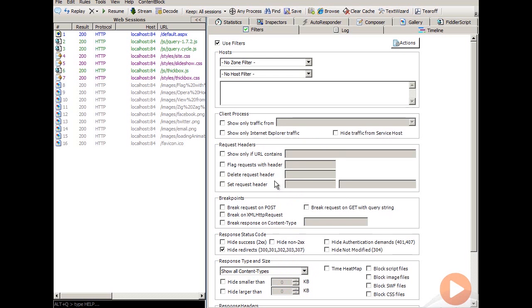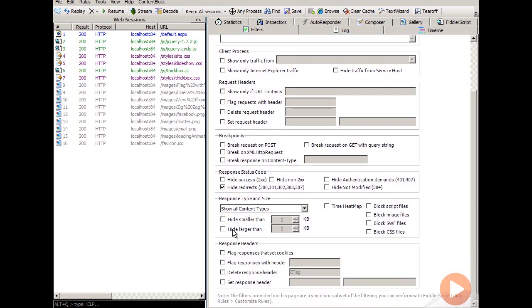So if I'm interested in those that have the accept gzip, I could see if they're requesting compression correctly. I can also set a request header, so even if the client is not sending up a particular header, I could choose to force that header to be sent with every request by saying set request header and entering it here. We're going to talk about breakpoints later, so I'll skip those. I can hide particular status codes. So for instance, if I said earlier I didn't want to see any of the authentication demands, in my case I'm not using a proxy, I'm not using authentication. But if I were doing a trace where those showed up and they're not really valuable for me to see, I can just choose to hide those.